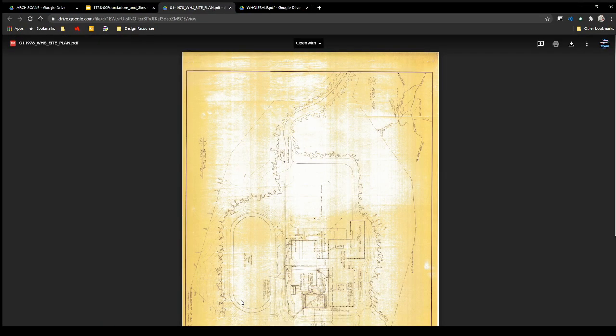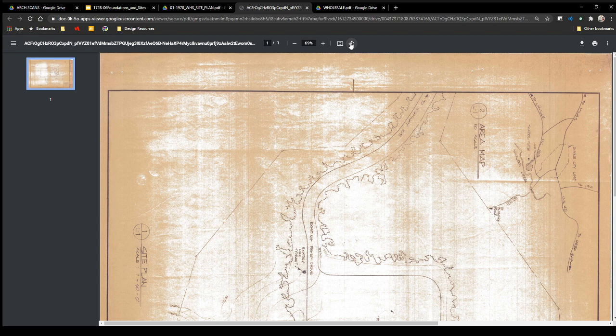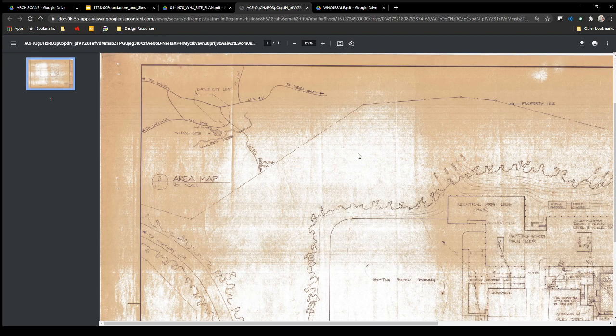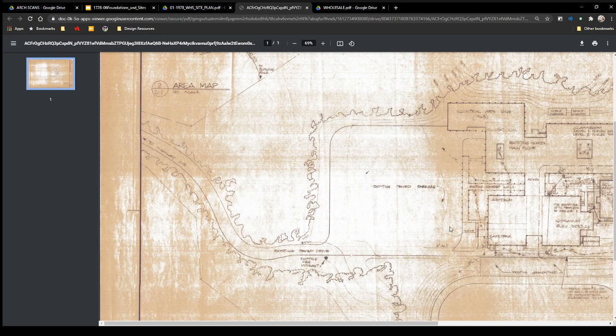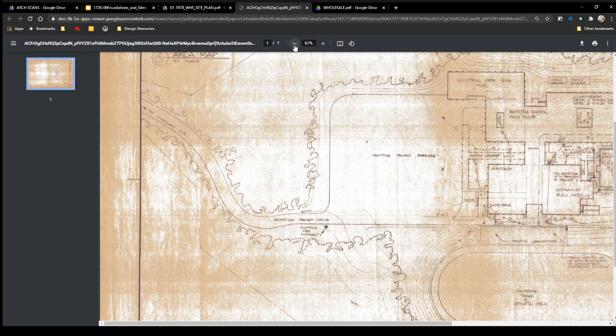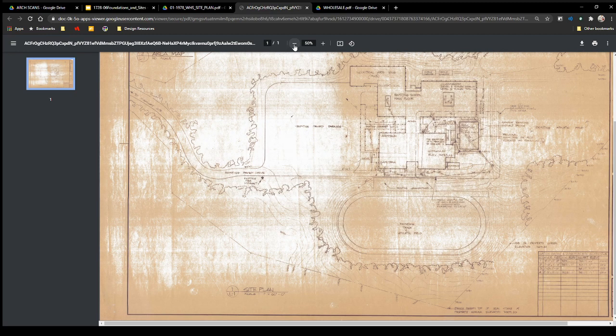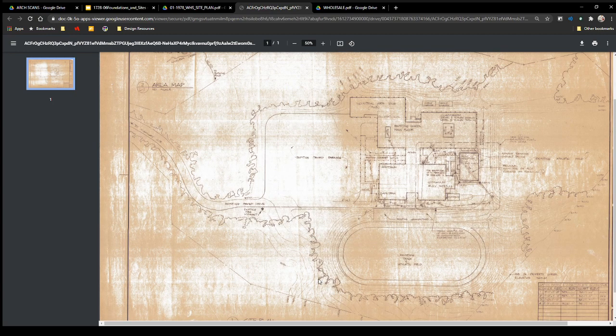And so here, I'm going to have to click on that print icon so that I can rotate it. But this is a site plan for the old Watauga High School. Watauga High School isn't here anymore. It's now an ASU parking lot. But we can see all the way across the edges, it was just wooded area all the way around here.